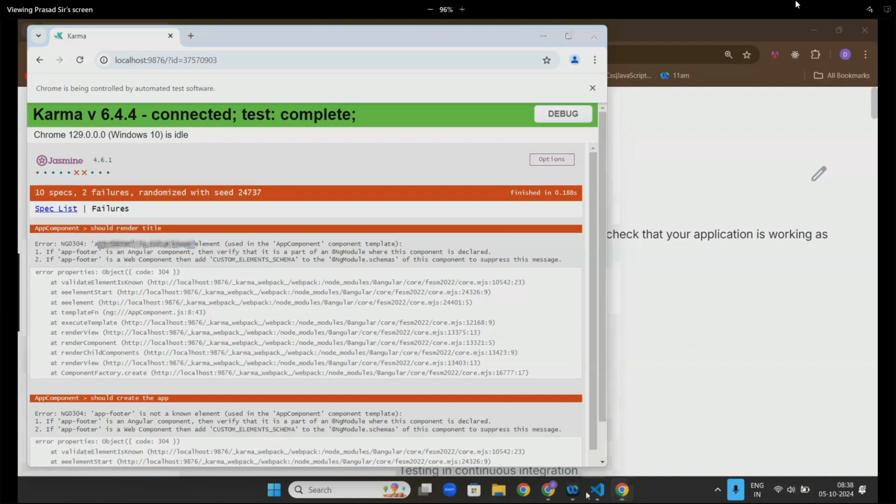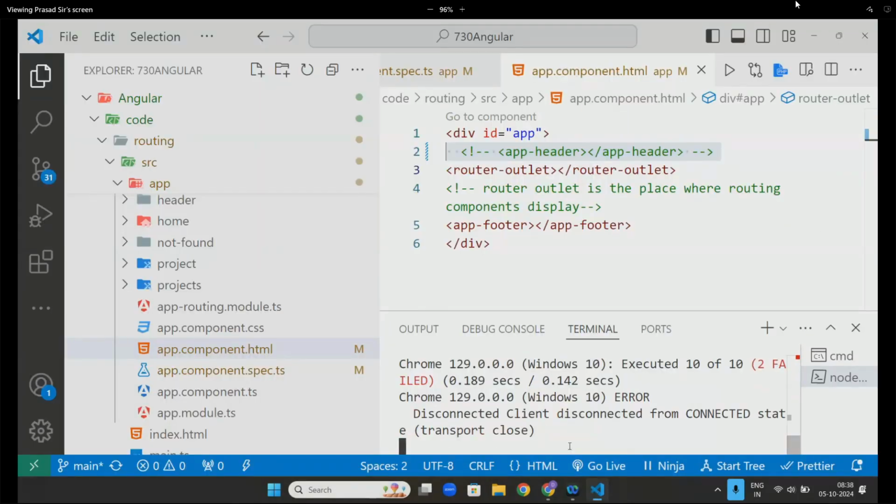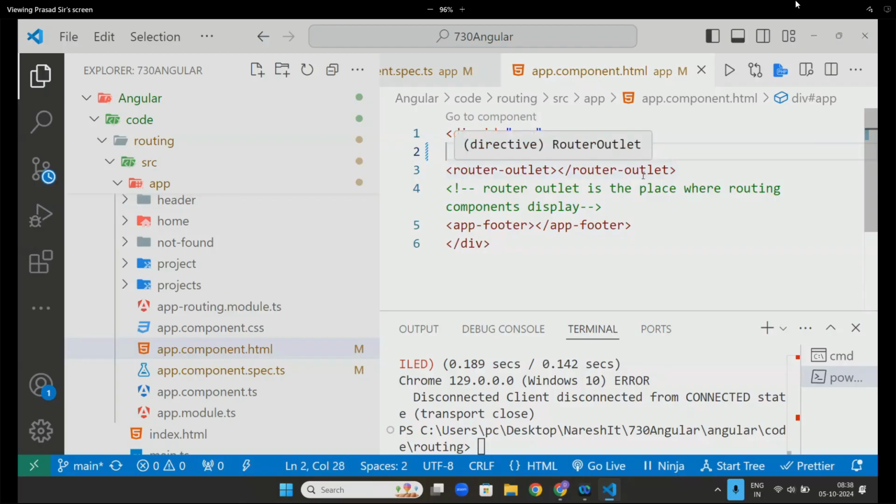Sir, should we give ng test project name? No, we are inside the project folder only. We are using router outlet. No, no, no. In router outlet, we will keep all the components, and we will keep the app header and footer separately, right?